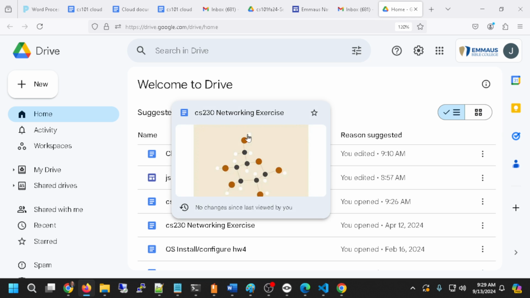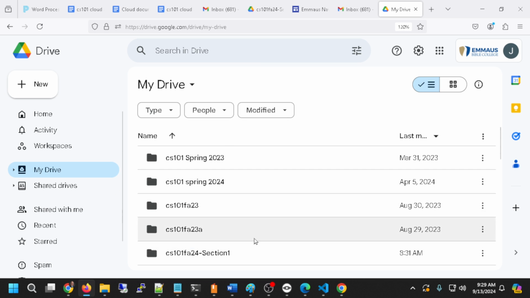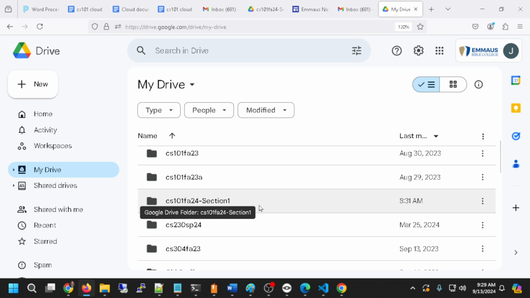In a personal Gmail account, you have limited file space. On our Emmaus Gmail, what's called G Suite, it used to be called Google Apps for Education, we have unlimited file space. So with your Emmaus email and your Emmaus email drive, if I click on my drive, I see my files arranged there. I can save files there for backup or for sharing with my friends.